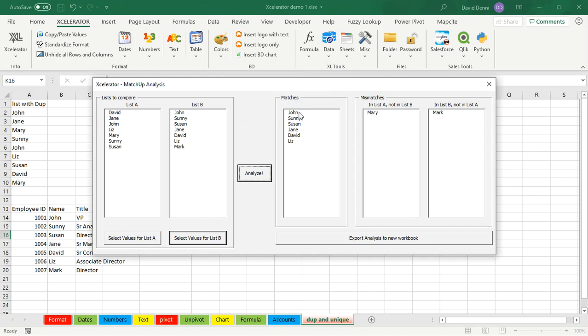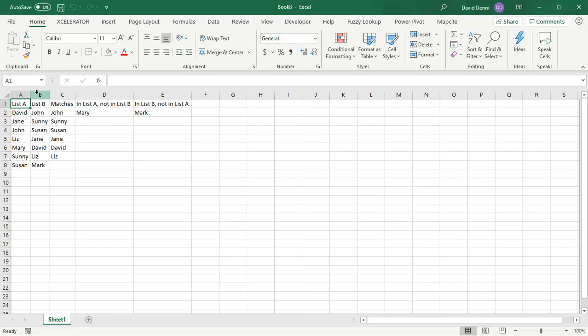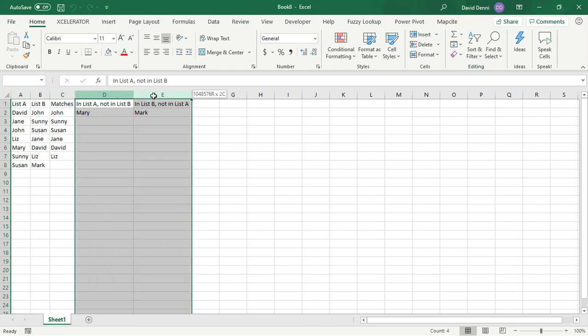And we have a list of matches and then mismatches with the reverse. So the records that are in list A but not in list B, and vice versa. The records that are in list B but not in list A. And of course, you can export the analysis to a new spreadsheet showing you your 2 original lists, your matches and your mismatches.